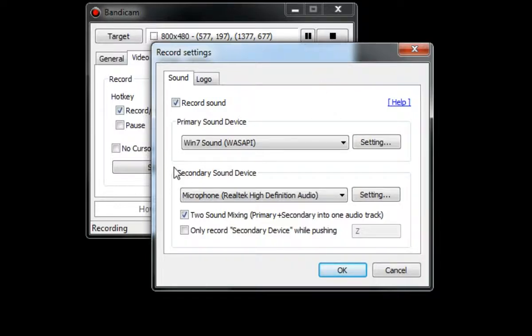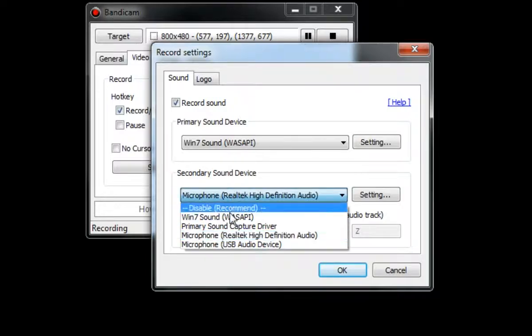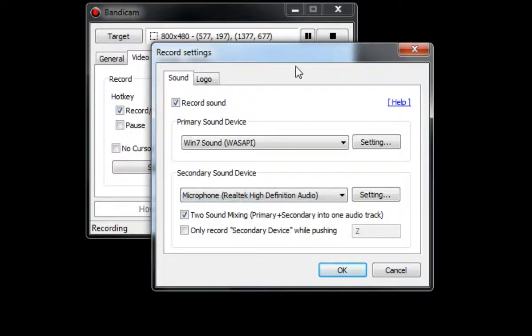They're nice, loud, crisp sounds, whatever you want. There's more settings later that we'll talk about, but what is important is your secondary sound device. You want to set that to your microphone, or you can disable it if you're not comfortable with live recording your own voice while playing. Sometimes I disable it, sometimes I enable it. Very easy to switch between the two. You just disable, enable, or you can just click this, which is only record secondary device while pushing Z, or mine set to Z. This is like a push to talk that you would have in Ventrilo or TeamSpeak. Very easy to use, and I really recommend it, but for some reason I didn't have it.